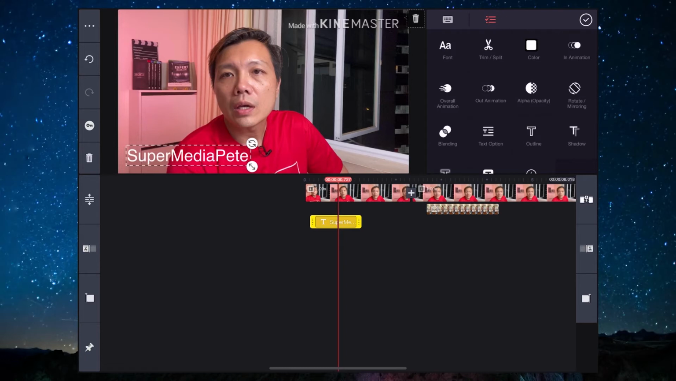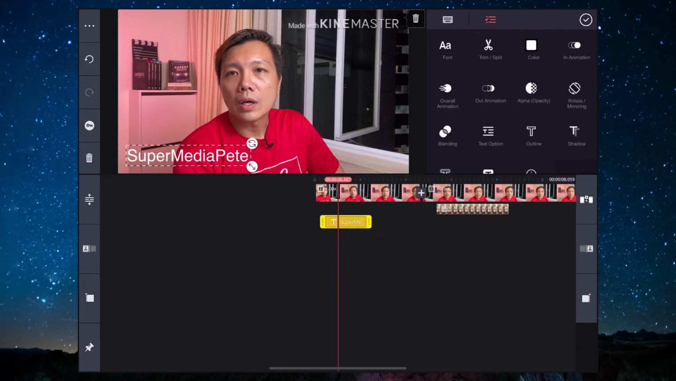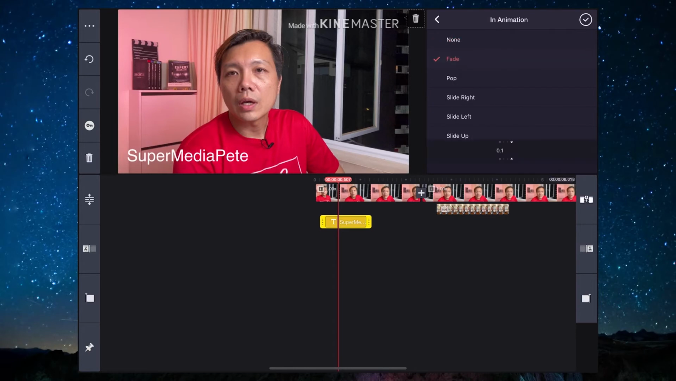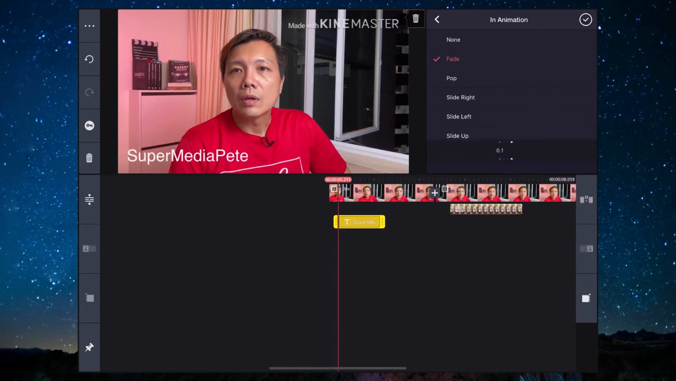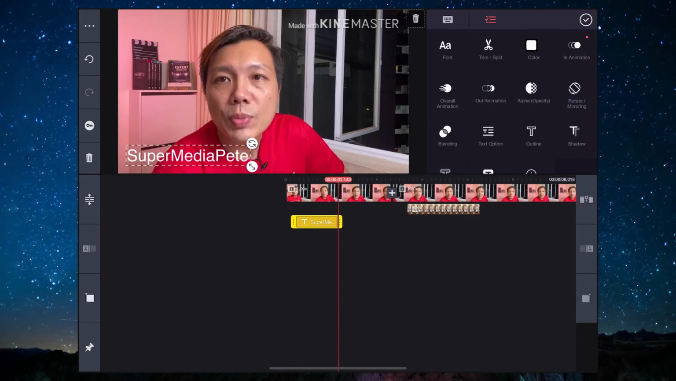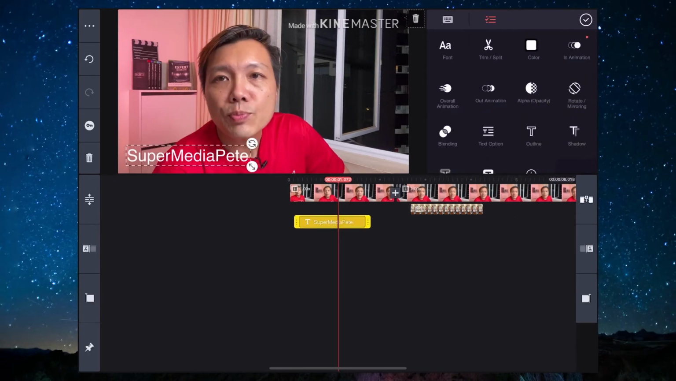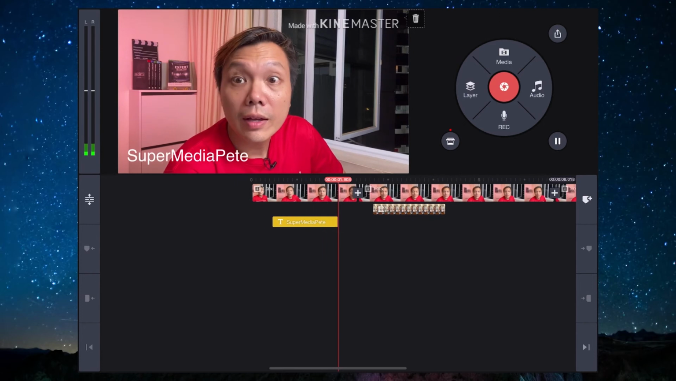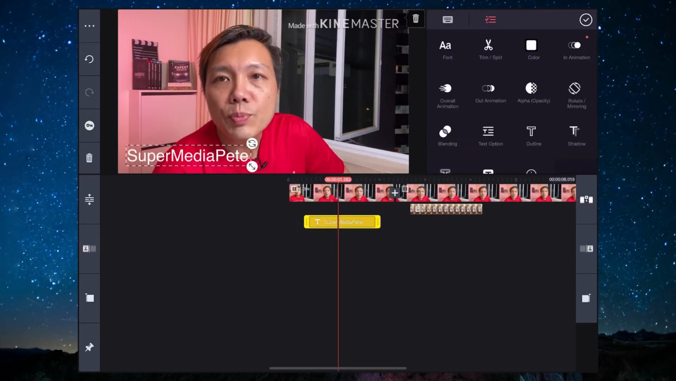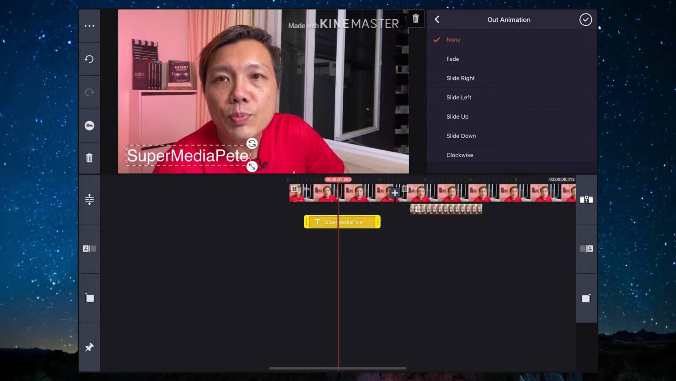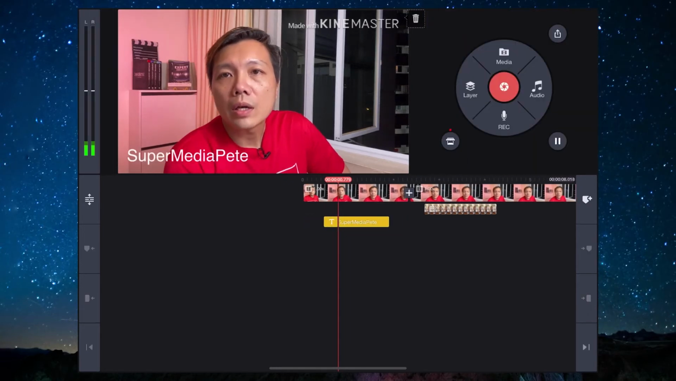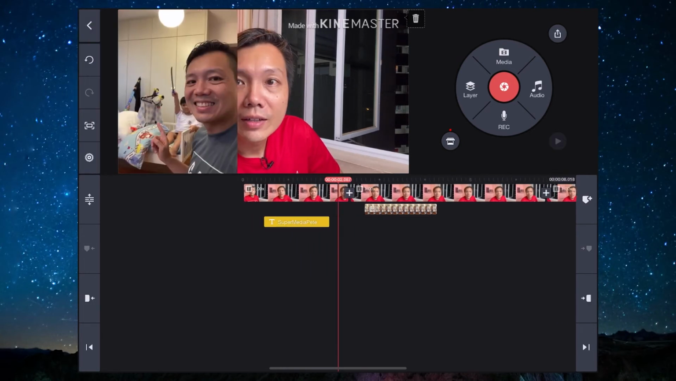For text, you can also add animation to the text. In order to do that, you can highlight the text and select animation. I'm just going to do a fade in. So when I play the text, you can see me fading in the text. Let me just move the text over and let's play it. There you go, the text has faded in. You can also do an out animation. So let's just do a fade in and a slide to the right. Alright. Acknowledge by OK. And there you go.